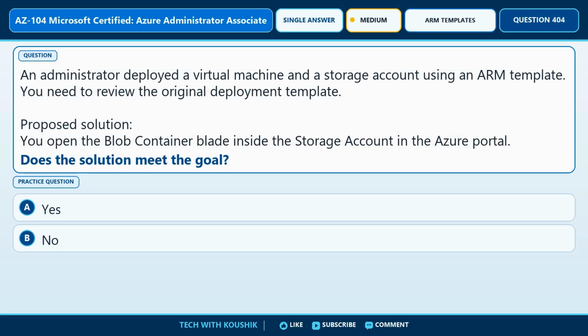Let us work through question number 404. Consider the following scenario. An administrator deployed a virtual machine and a storage account using an ARM template. You need to review the original deployment template. Proposed solution, you open the blob container blade inside the storage account in the Azure portal. Does the solution meet the goal? Now examine the possible answers. Choice A, yes. Choice B, no.